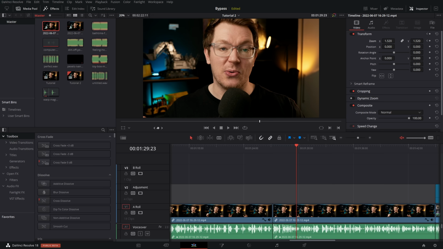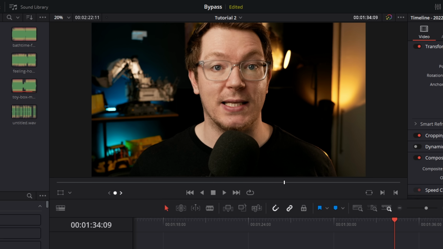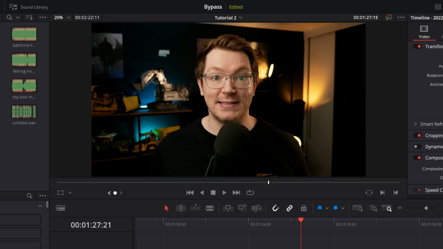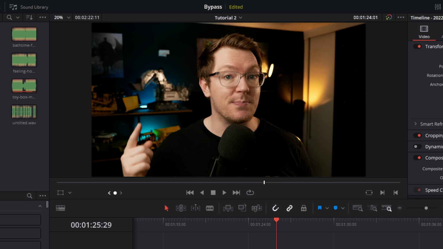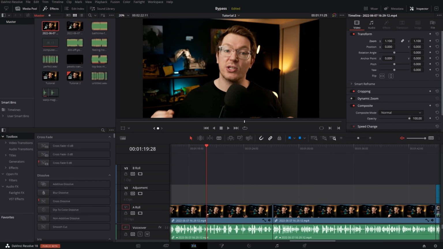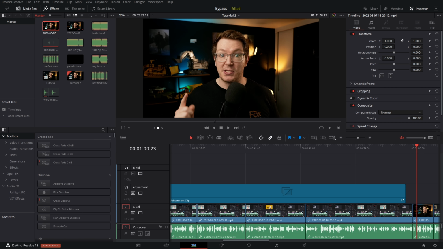Now, if you've ever noticed this before, it's on your edit page, but you've probably never really noticed it. It's right here under your preview window. And what it is, is a jog wheel for your mouse. So if I give it a click, hold my mouse button down, I can scrub forwards or backwards on my timeline. It's not that useful really, but it is kind of handy if you like to use your mouse to just scrub through your timeline. I can keep scrubbing all the way back or scrub forward and do whatever I want.